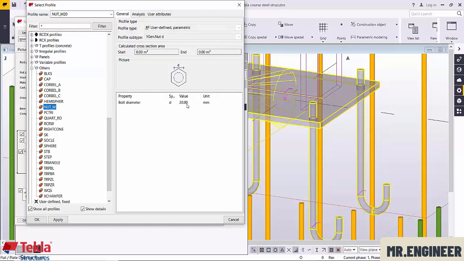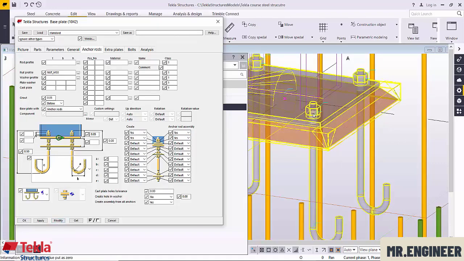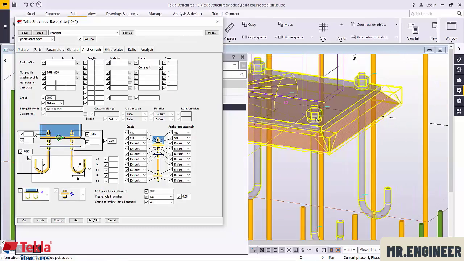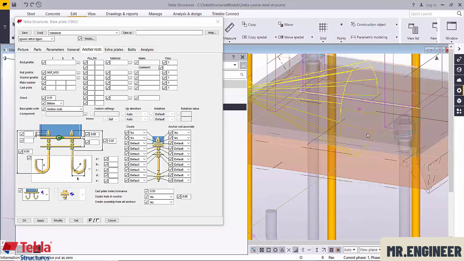We can change the diameter here, for example put it at 30. We go okay. Also here, we put yes and yes, yes and yes. We need the nuts and press modify. We can show, for example, that we have increased the diameter of the nuts, and choose the section.